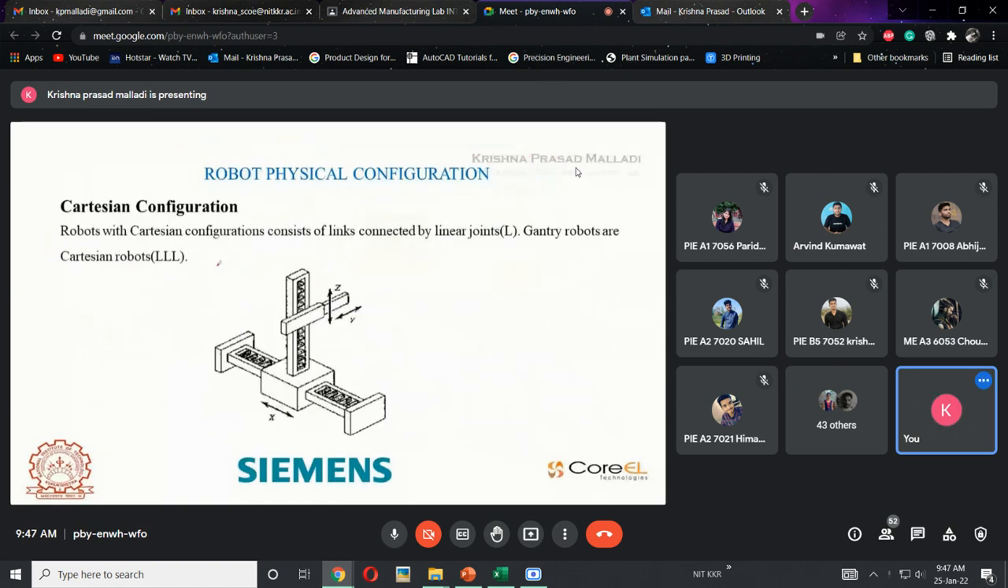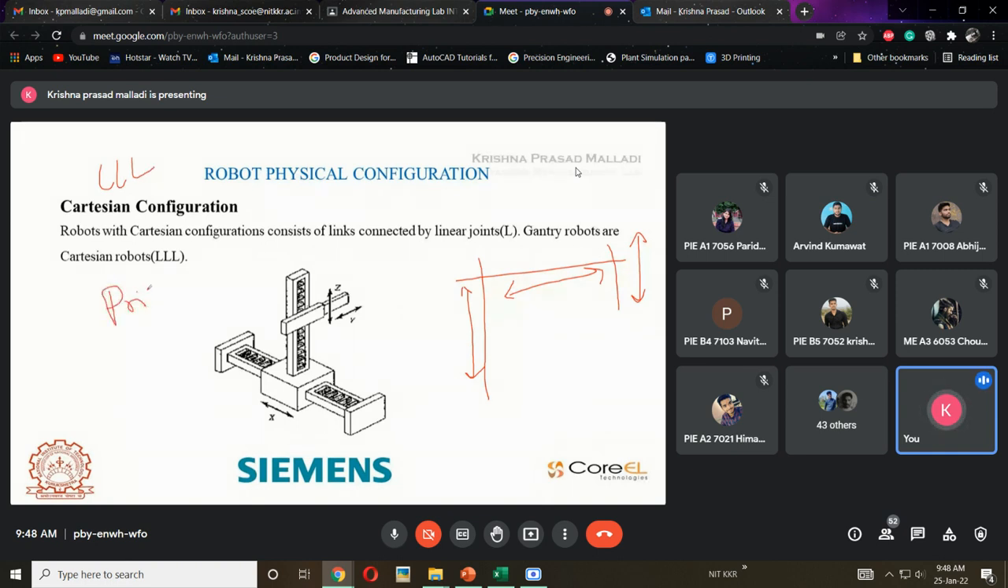The first is called the Cartesian configuration, where all the joints and all the links of my robot will be moving in a linear direction, which means this arm will be moving in this direction and this arm will be moving in this direction. If there is an additional axis, then it will also move in a linear direction. So if all the movement of the robot is in a linear direction, then we call it a Cartesian configuration, or a linear robot, or a prismatic robot.